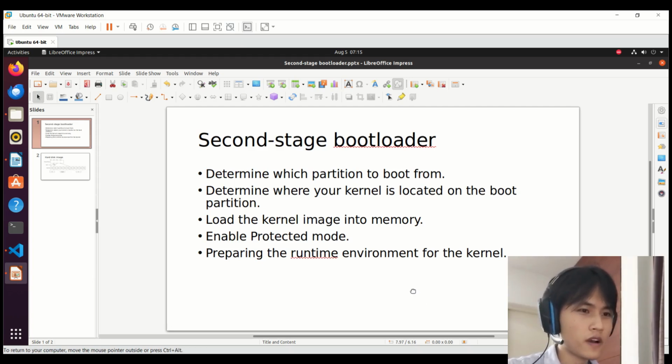Hello friends, welcome back. In the previous video, we were talking about how BIOS works, how we find our motherboard code and pass control to it. We also implemented the MBR to load our second stage bootloader. In this video, I'll show you how to implement the second stage bootloader to load our kernel and pass control to it. Here's the main task we have to do.